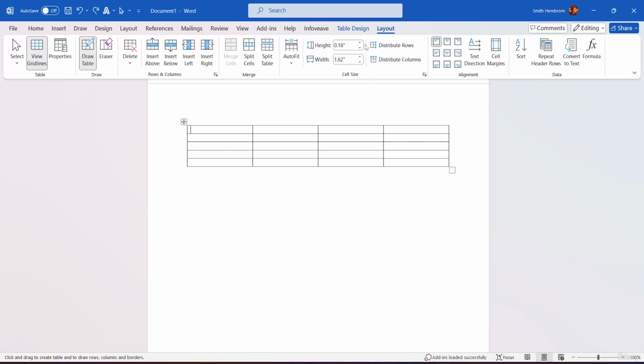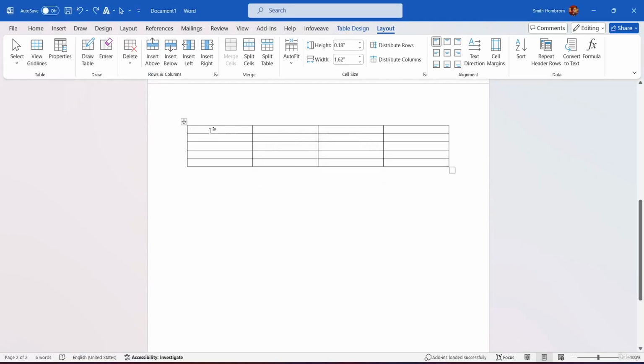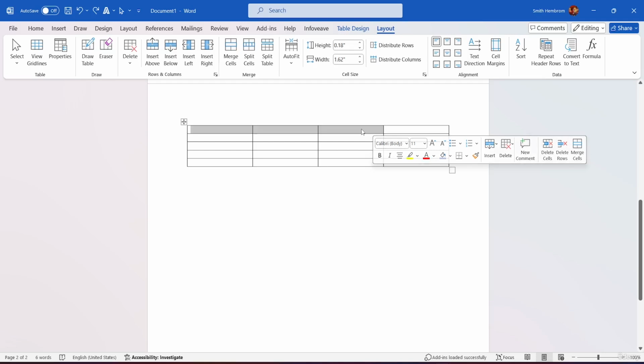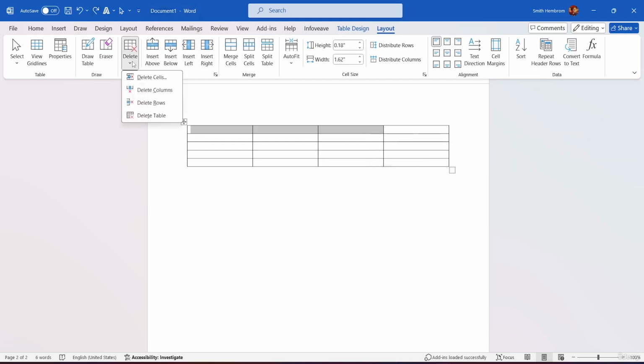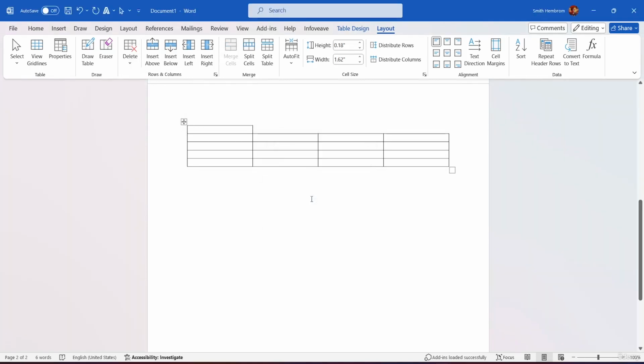And now let's come to this Layout option, and here inside the Layout option, if I want to delete any kind of cells, I can come here and delete cells accordingly. Let's say from here, I will select all these 3 cells, and now I want to delete this. Okay. So if I click on Delete Cells, I will click on OK right over here. And you can see all the 3 cells which I selected have been deleted.